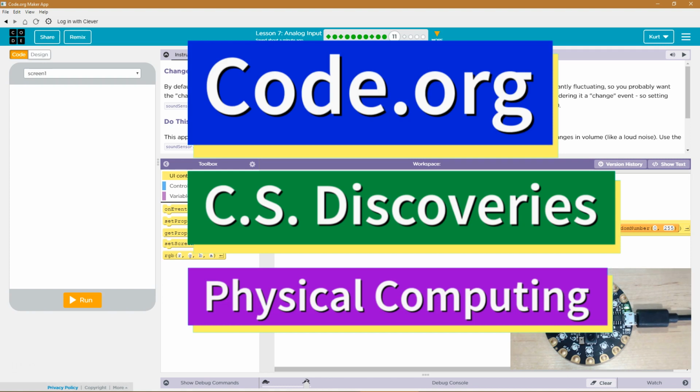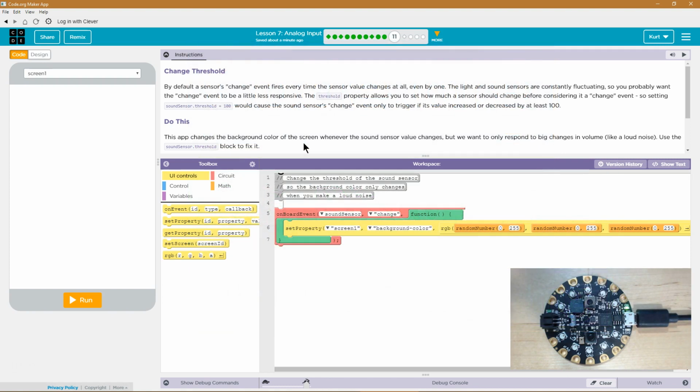This is Code.org. I'm currently working on CS Discoveries, their physical computing unit, and I'm on the lesson Analog Input.